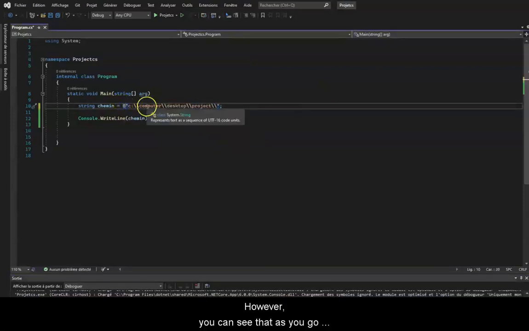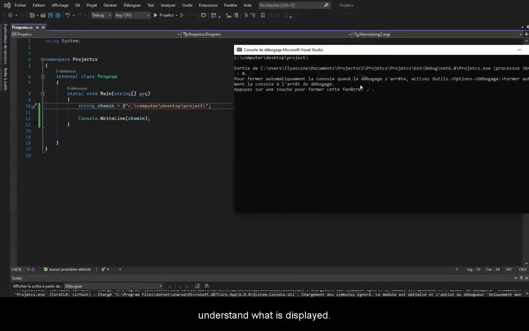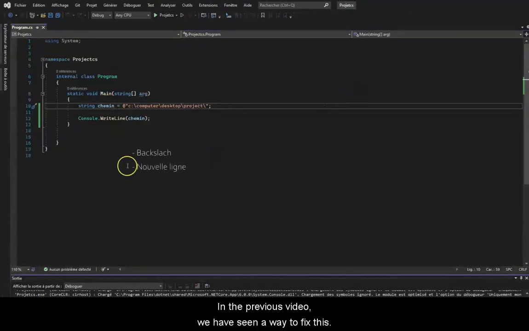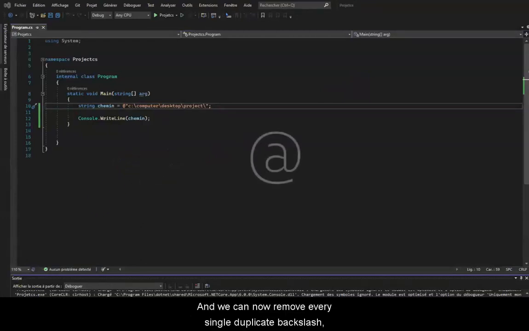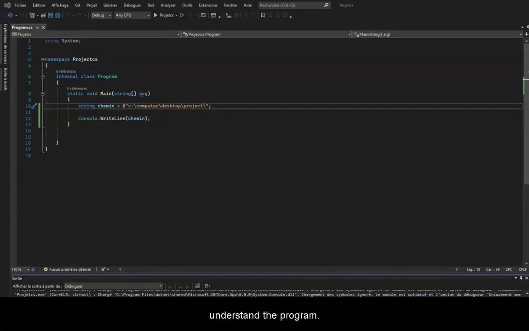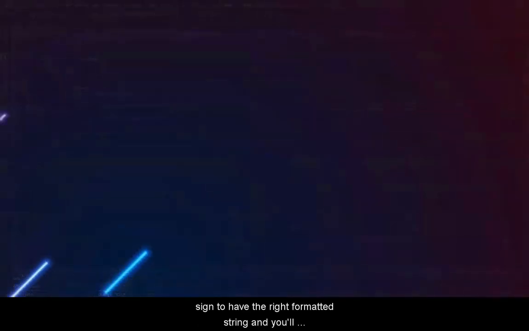However, you can see that as you go along, this is not the proper way. Indeed, it's difficult to read and understand what is displayed. In the previous video, we saw a way to fix this: add an @ sign before the quotes. We can now remove every duplicate backslash, and you can see that it's much easier to read and understand the program. So whenever you would like to use a backslash, a new line or a tab, prefix your string with an @ sign to have the right format.